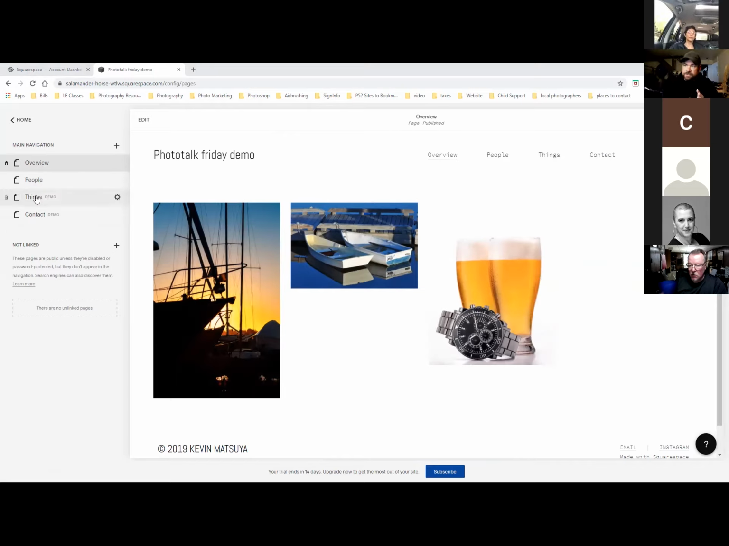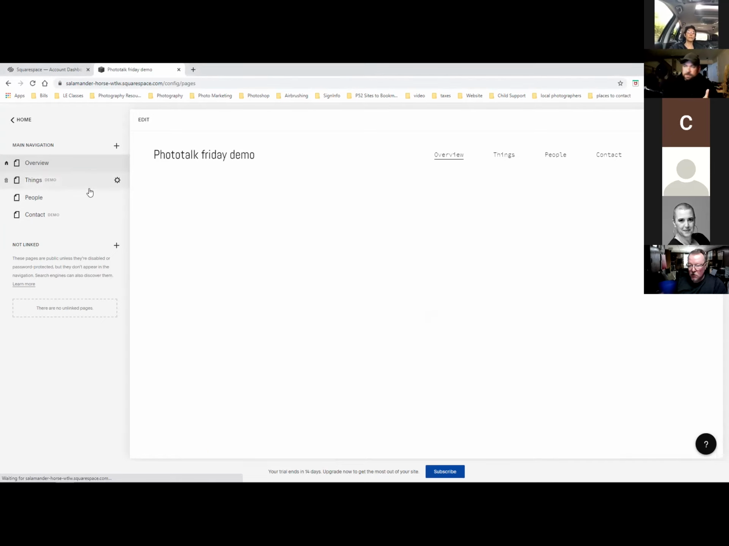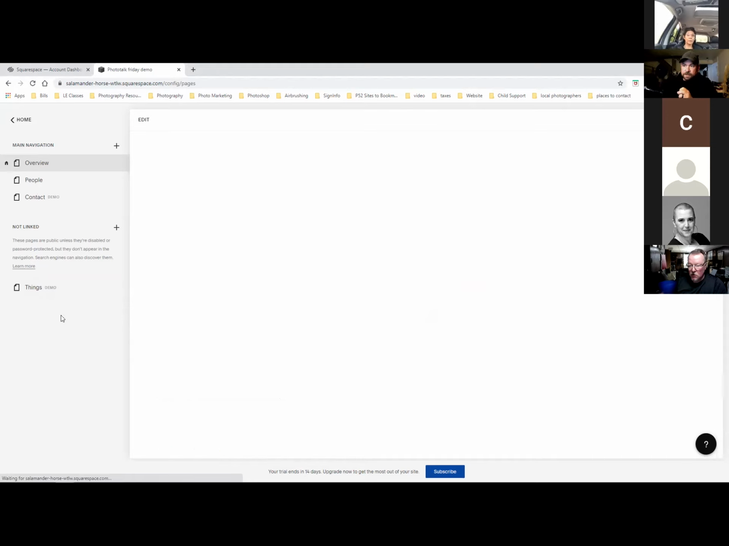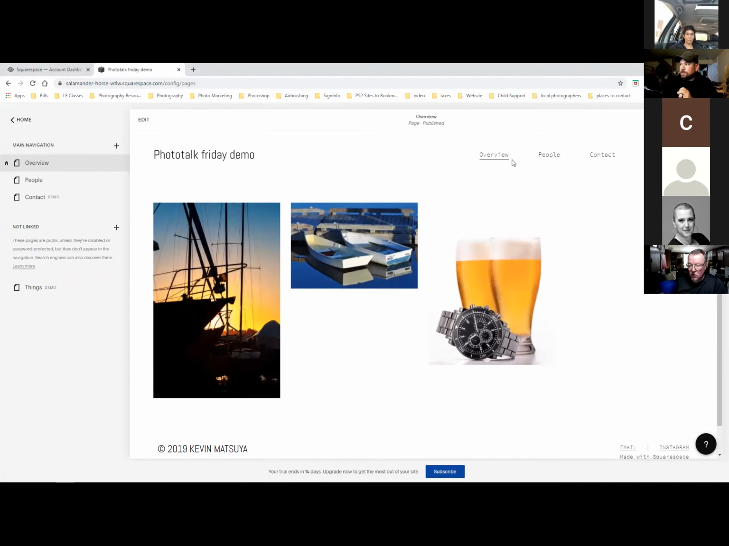If you wanted to change it so you have things before people, it's click and drag. The good thing about Squarespace is it's pretty much a lot of click and drag, and you can make adjustments. If you did not want to have things on your main navigation, but you wanted to have a page for it, right here is your main navigation, but you can have pages that are not linked by sliding them down here. So now you're not going to have things in your main navigation section up here, but you're going to have a things section here.